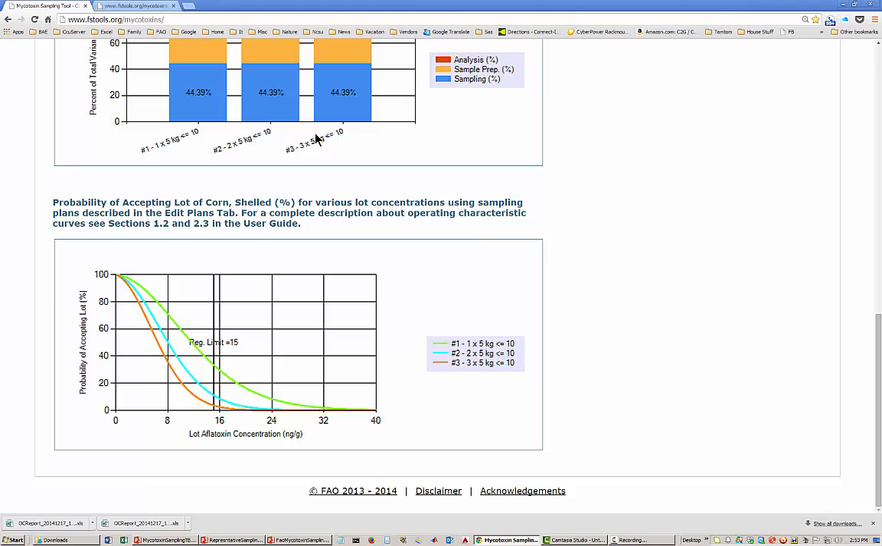Now, if the seller can take the lots that are rejected by this plan and do something with them and save the value of the lots, then he's okay. He's not hurt. But if these rejects are lost, then this sampling plan is definitely going to hurt the seller.